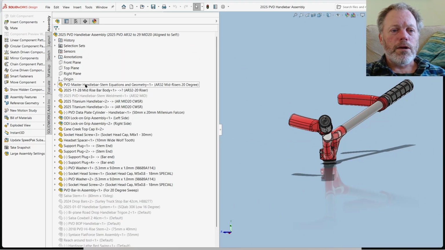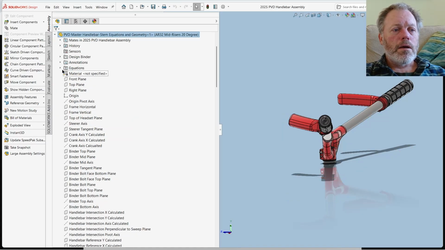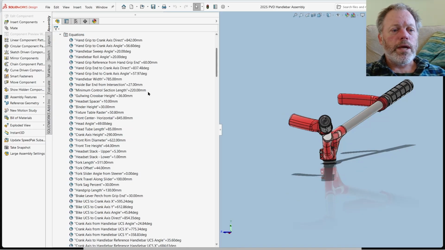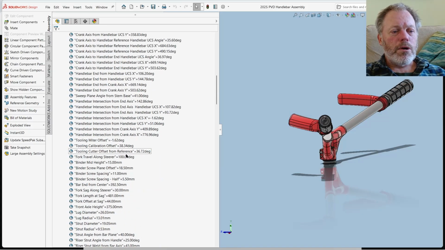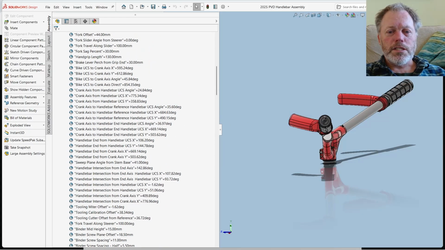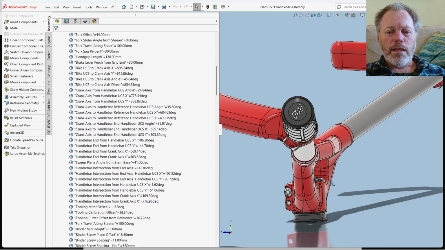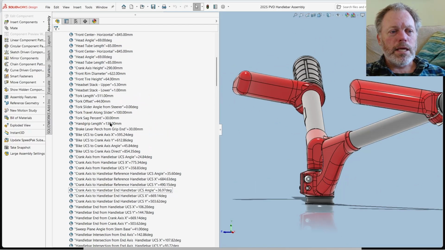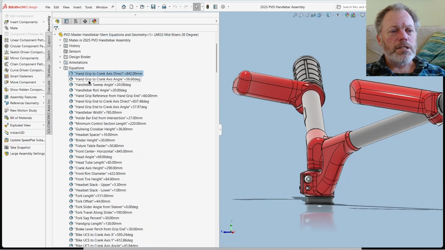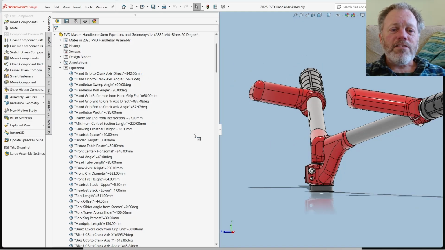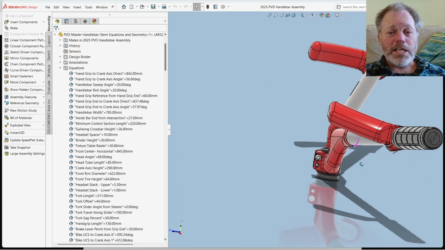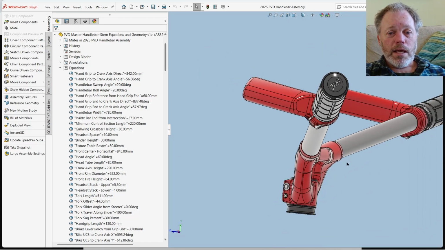But of course, in here we've got our master part, and here's all of our equations type of thing. And that's the equations list for a handlebar assembly like that, trying to describe a bunch of stuff. But this stuff right at the beginning here, that's the stuff I'm showing on my website, where I'm talking about the roll and the sweep and the new position and stuff. So that's what's changed. And this is actually a big move for me.